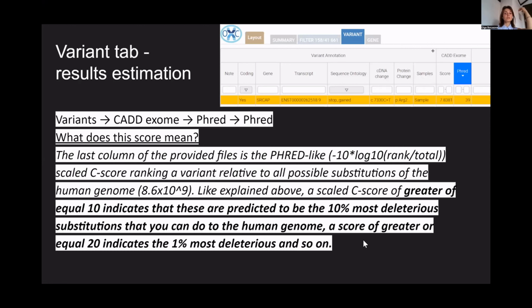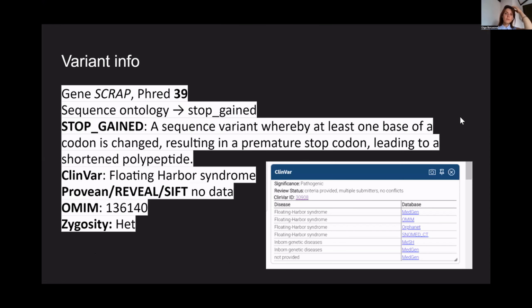And a score greater or equal to 20 indicates the 1% most deleterious, and so on. And we got 39, which is a high score. Then we go to the ClinVar widget and see that it's pathogenic. Sequence ontology is stop gained: a sequence variant whereby at least one base of a codon is changed, resulting in a premature stop codon. So it's quite a deleterious thing.